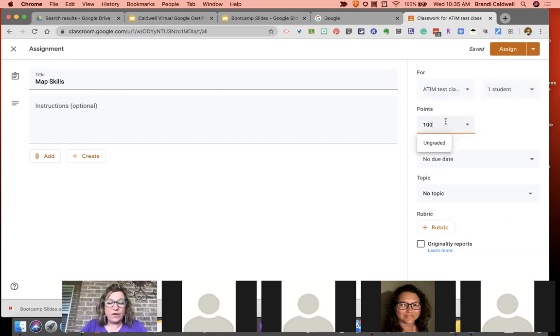I can change my point value, or it can be ungraded. So let's say this is something that I just want students to acknowledge that they read. I can attach something here, say it's ungraded, but they still have to turn it in to acknowledge that they've read it.